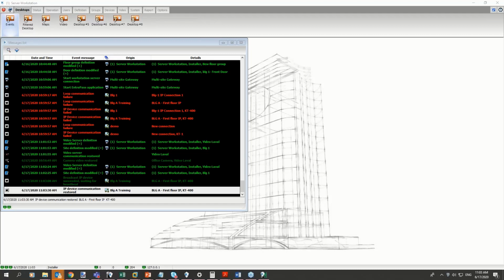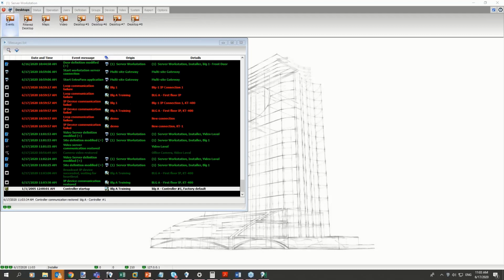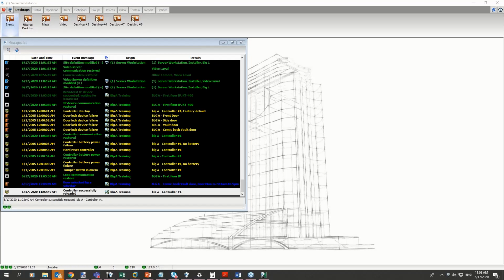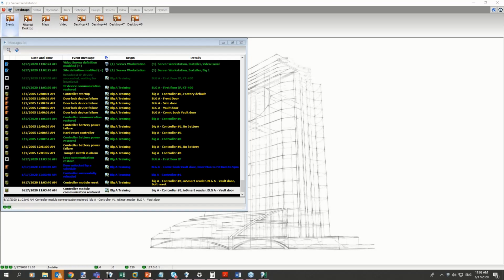Today's topic is desktop deployment and command center view of your system, and what you can do with your desktops mostly, including maps, videos, and a bunch of other things we can definitely do with the EntraPass desktops. All right. So what we can do here is I'm already in my desktop.